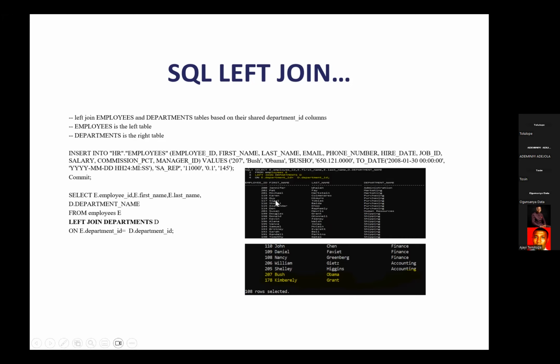If you look at these two, it's bringing all these employees. It has listed all the employees, both those with departments that have been assigned and those that are orphaned, that are yet to be assigned to a department. You can see. So I did something. I inserted into this table, into the employee.